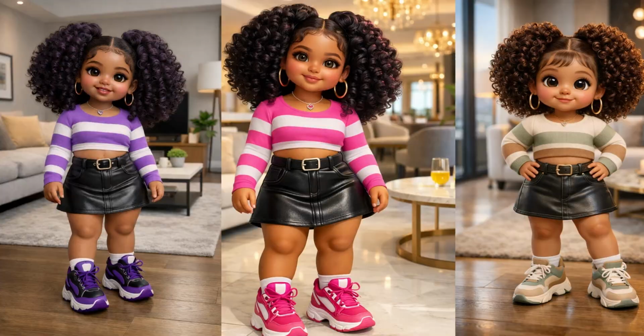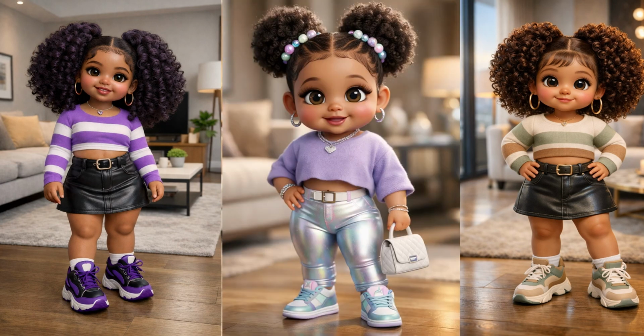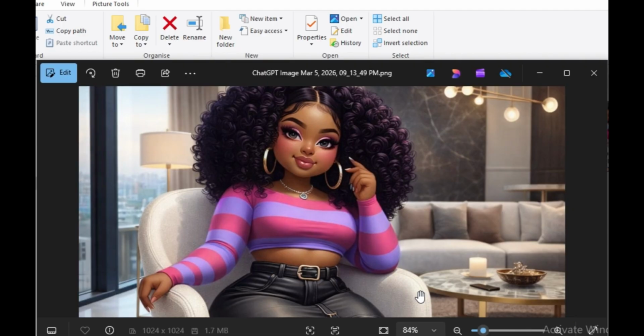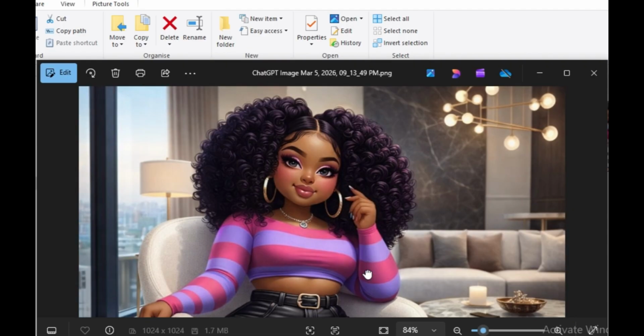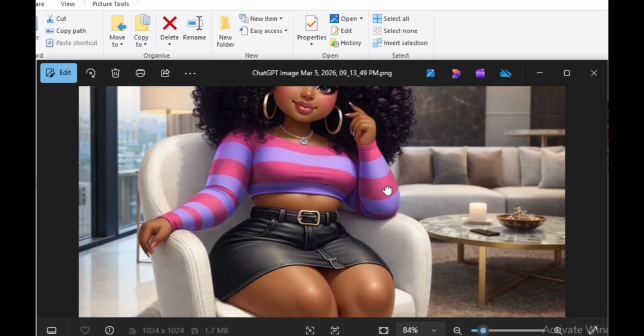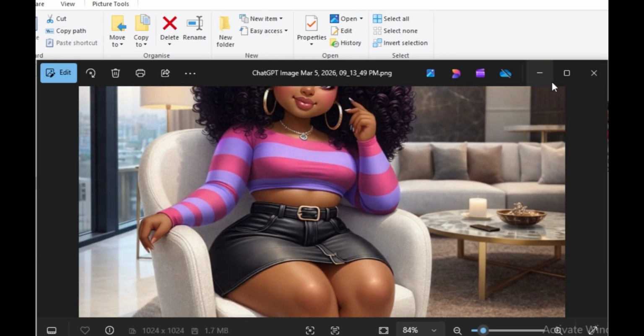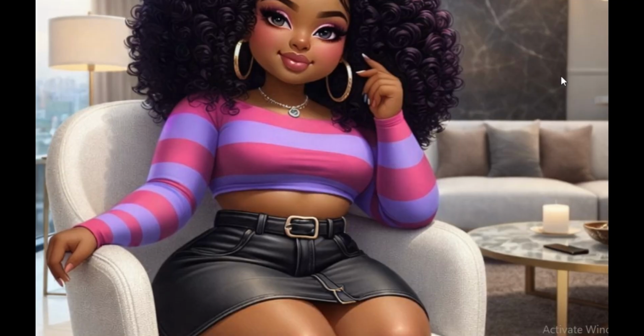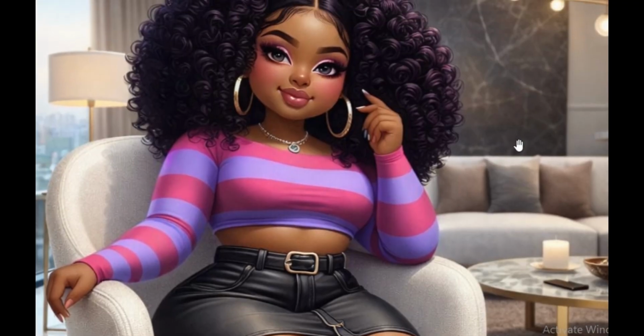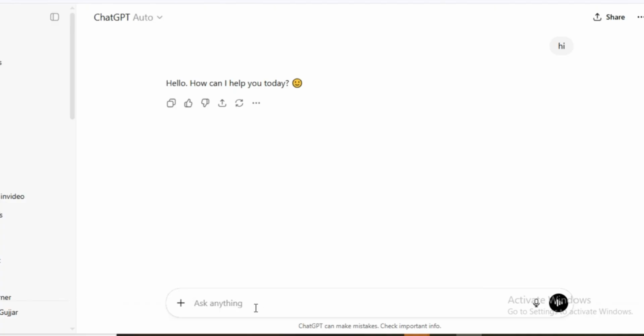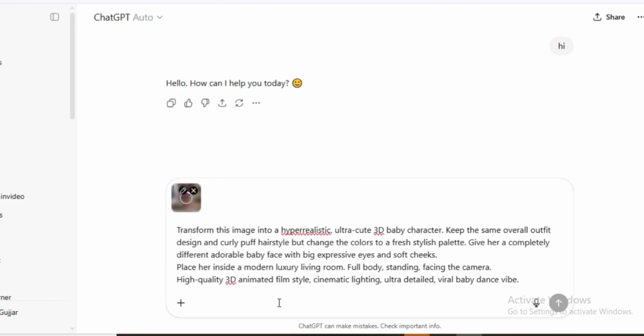Now, let me show you how to generate AI baby images like these, even if you have no prompt, using a reference image you love. For this demo, I am using this AI-generated character image as my reference, and honestly, she's one of my favorites. You can find yours on Pinterest, TikTok, online, or even offline. Simply copy the image, go to ChatGPT and paste it or upload it directly. Then enter this prompt and hit generate.